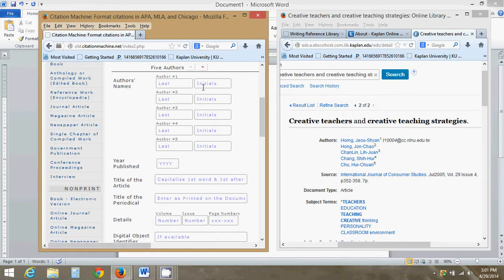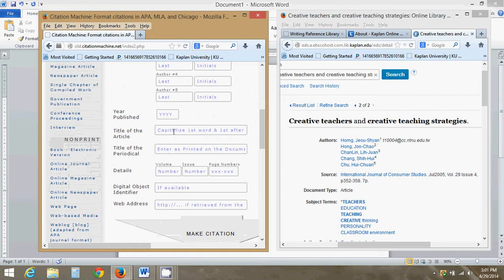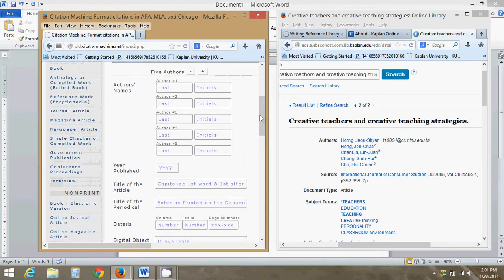We have authors' names, and it tells you to put the last name and the initials, last name, initials. It has the year published, the title of the article, and it says capitalize the first word and the first word after the colon, if a title has a colon. Title of the periodical, enter as printed on the document, details, the volume, issue, and page numbers, the digital object identifier, and the web address. So basically now I just have to go through and find the information. So I'm going to click in my box and start typing away.